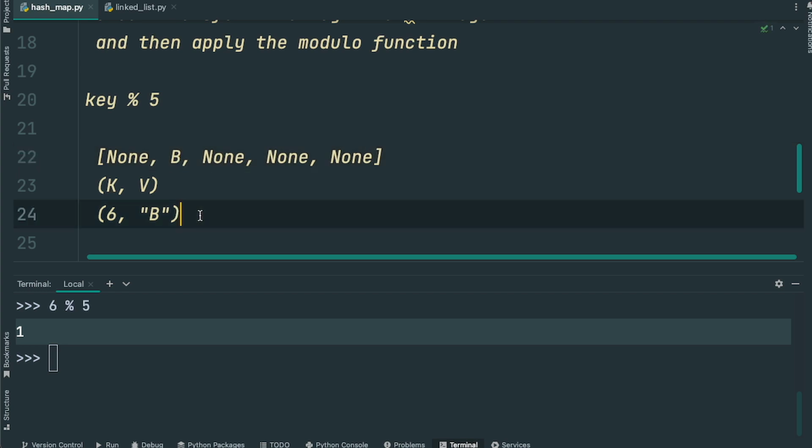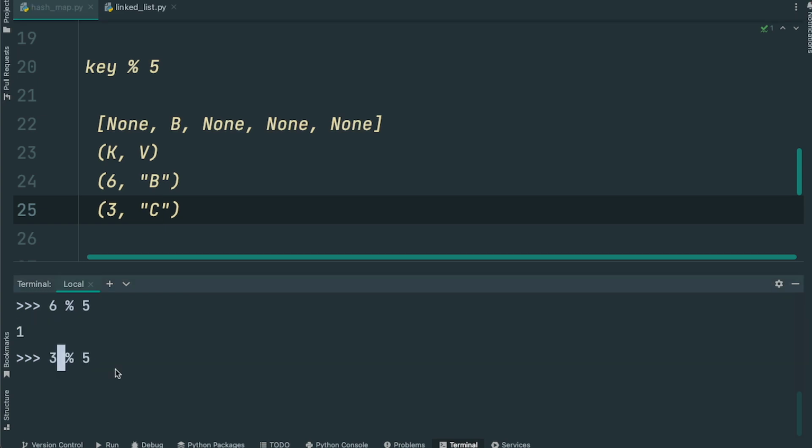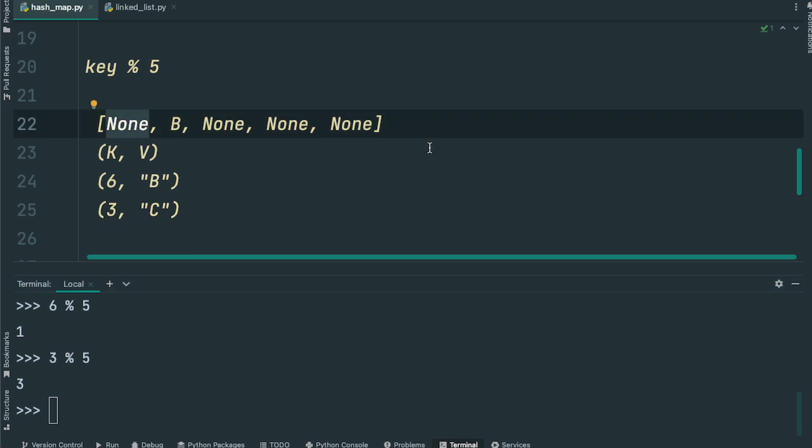So let's go ahead and add another example here, where we are going to take as a key the number 3 and we want to insert C. If we use 3 as a key and we run this small script, it's going to return 3. So the index number 3 is going to be basically here. We need to insert the letter C. Let me add quotation marks just to make sure that we are inserting a string in our list.